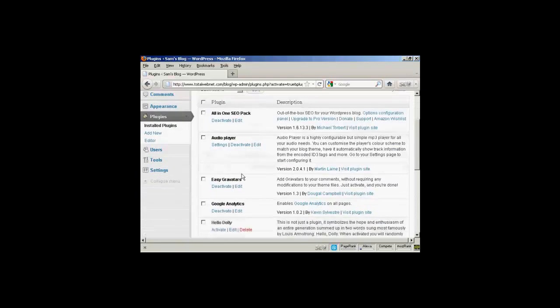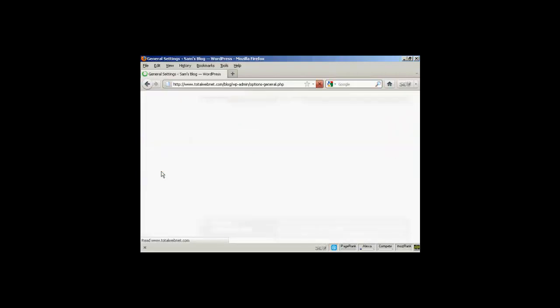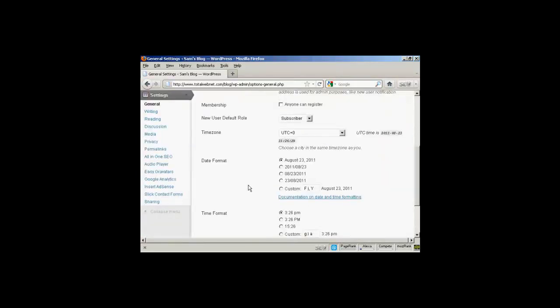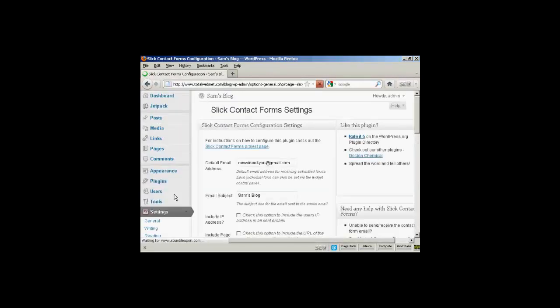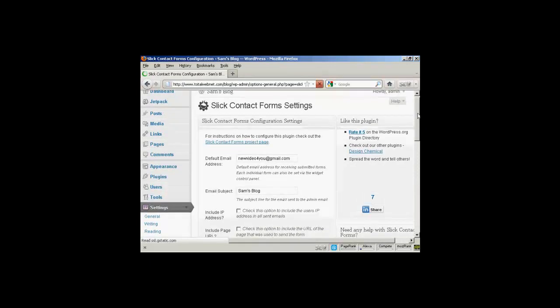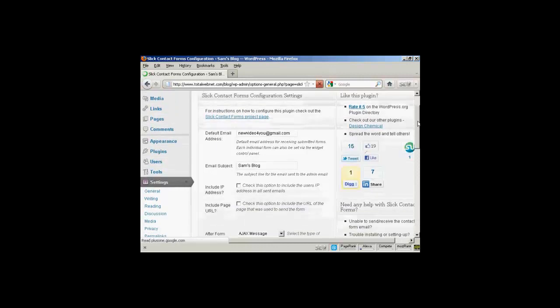So now I need to configure it. So come down here to settings. And Slick Contact Forms, and then you can fill out what you're going to have on the contact form and email. The default email address for receiving contact emails, this will be set up as the administrator's email, but you can change it if you wish. And you have the email subject. I'm going to say from Sam's blog.